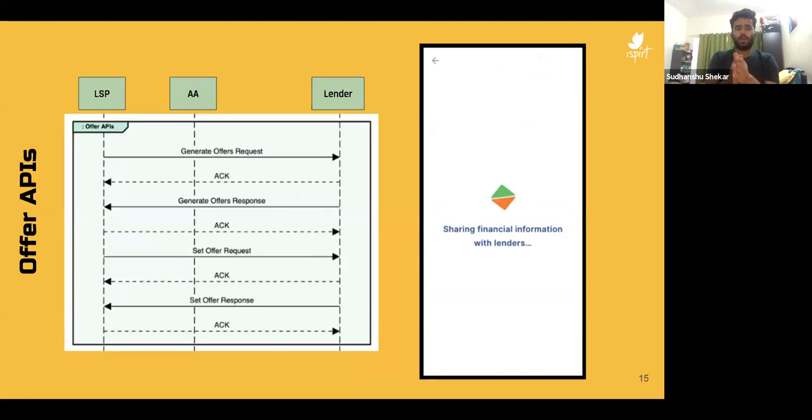Once the LSP gets to know that the lender has received the data, they will raise a generate offers request to the lender. The lender on its end is going to respond back with multiple loan offers. Some of these might be a 30-day loan, something might be a 6-month loan. So a lender can provide a variety of offers that satisfy the constraints or requirements of the customer. Post this, the LSP helps the customer choose which loan offer he or she wants to go ahead with.